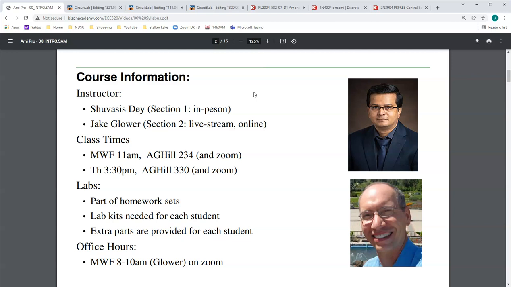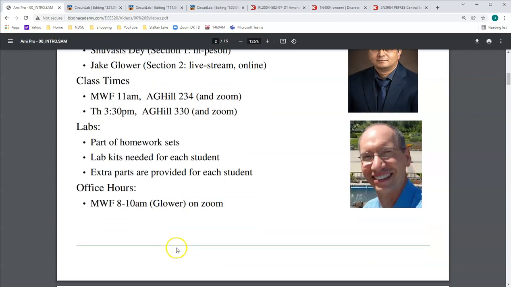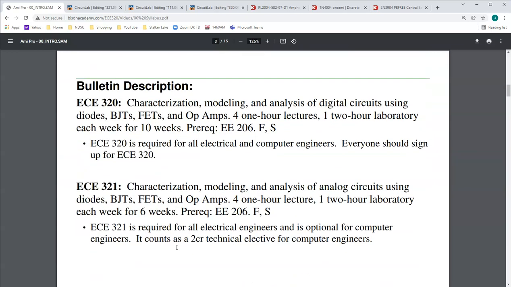To build it, you're going to need a lab kit. The lab kits come from Amazon. We'll talk about that in just a sec. And there's a couple extra parts that you need. Just pick those up from me in ECE 201. The extra parts are free. And my office hours are Monday, Wednesday, Friday, 8 a.m. on Zoom. Pretty much whenever I'm around, I'm fair game.